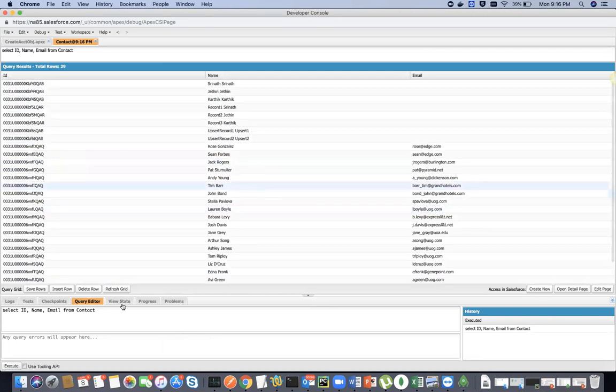Now say you want to delete only the one who has the last name as Levy, for example. Then you can say where last name, and then execute and see what the value of the last name is.